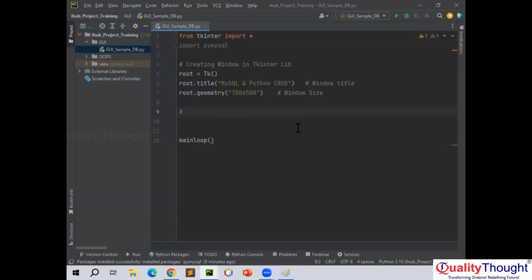So let us do this particular thing. So let us create labels in the window.